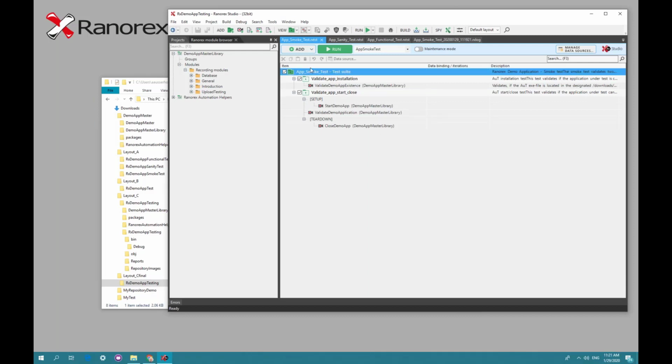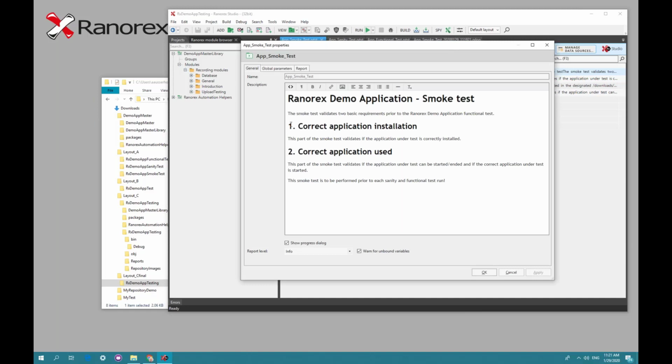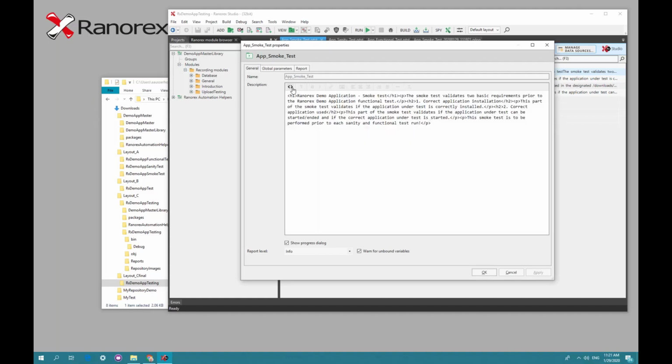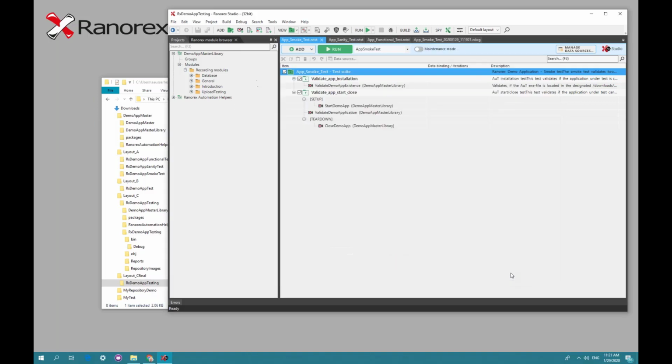If you have a test suite and you use your description field here and double click it, an editor opens up and you could almost do anything in here. You can write the text, you can format the text. You have access to HTML format here. You could insert a link, you could insert an image. You can format it in almost any way you would like.